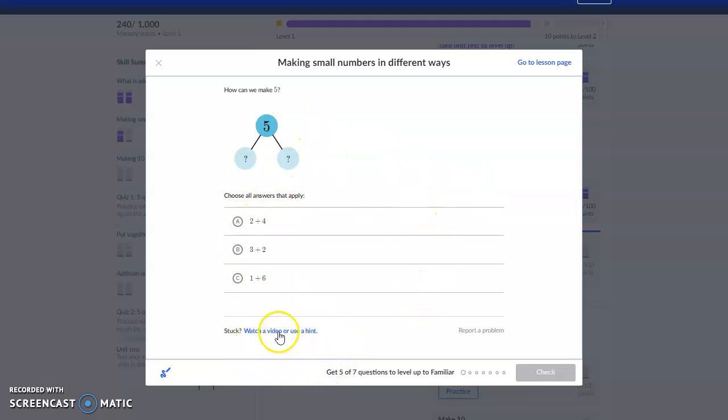And if you watch a video or use a hint, I don't think you get full points on your progress, but this is just a way for you to do that. Again, we're strengthening skills we already have. We're just starting at the beginning because that's always a good place to start.